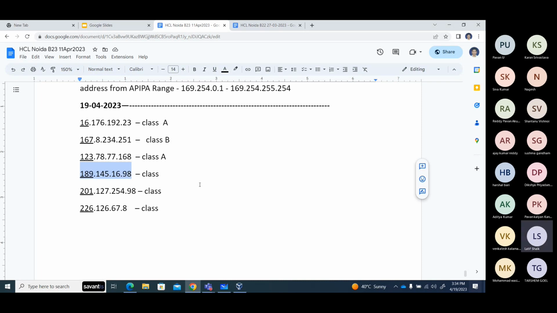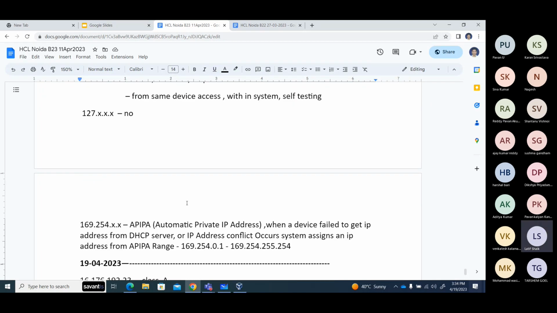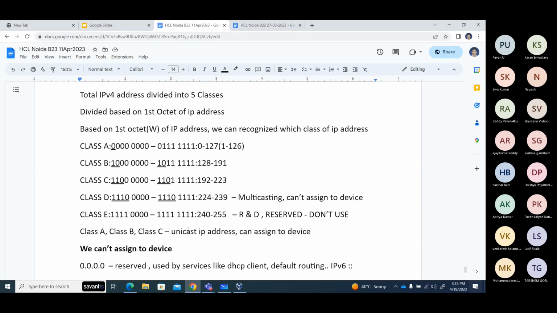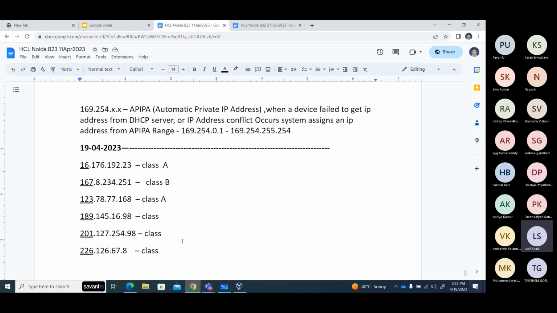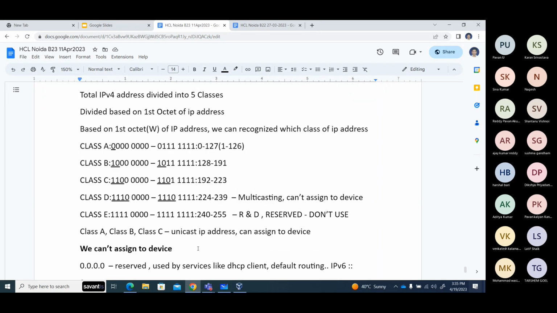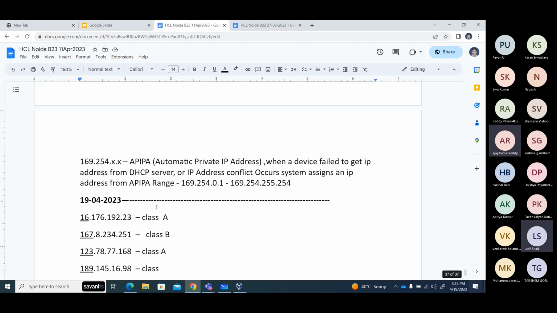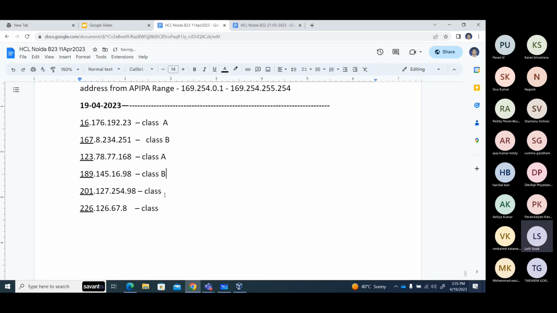189.145.16.98. See the first octet, guys. It is underlined. I underlined that one. See the first octet and check with this range. Which class is it? What is my underlined one? 189. Class B, sir. 189. Very good. Class B.